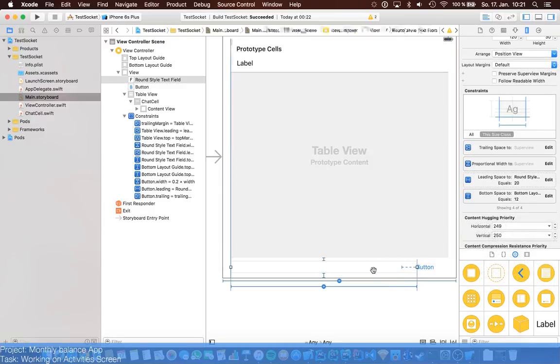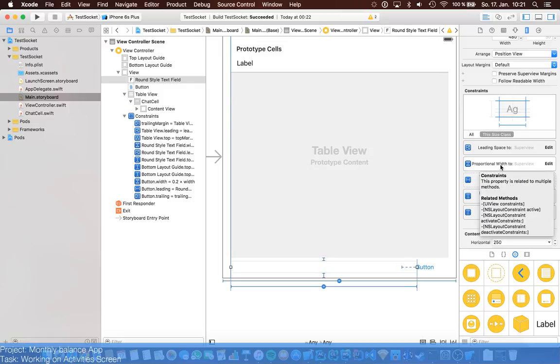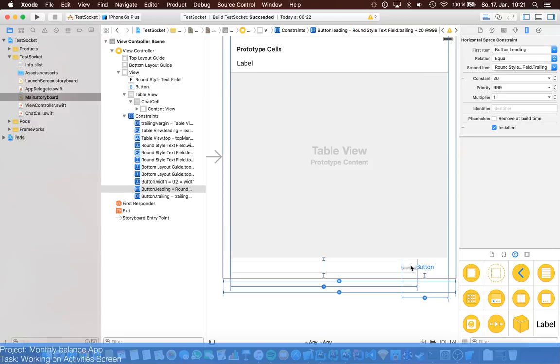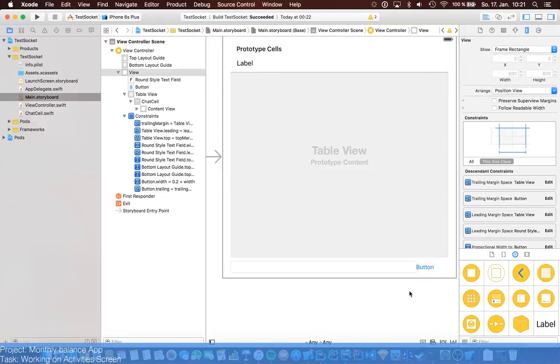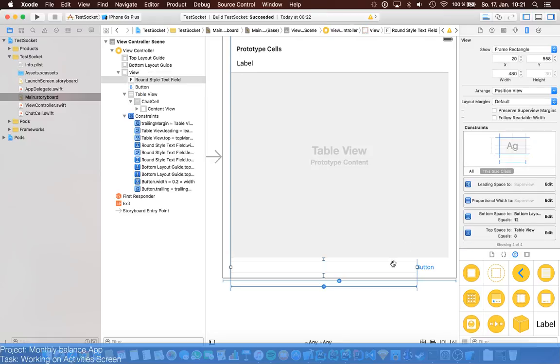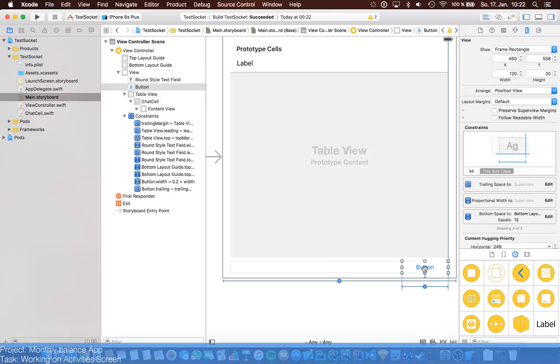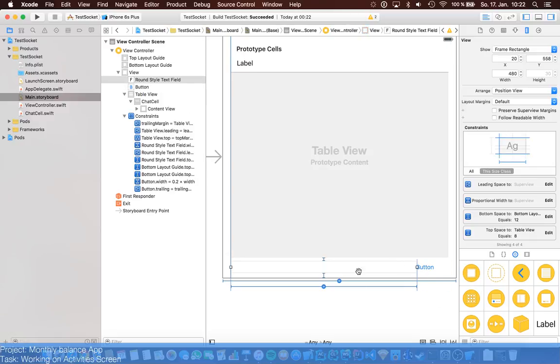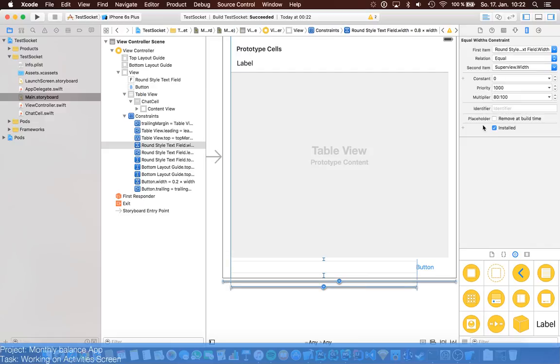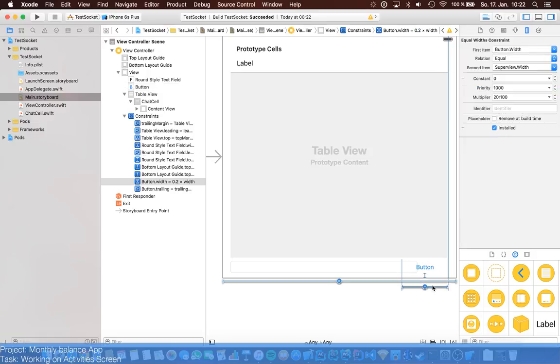Why is that? I think this one is a problem. This is 80%, and this is 20%. What's the problem here?